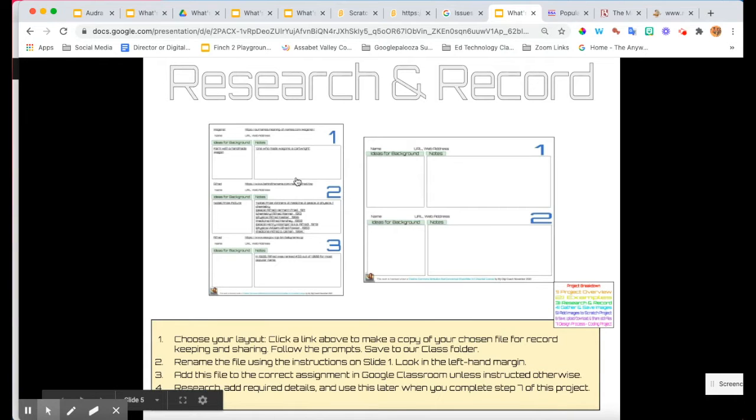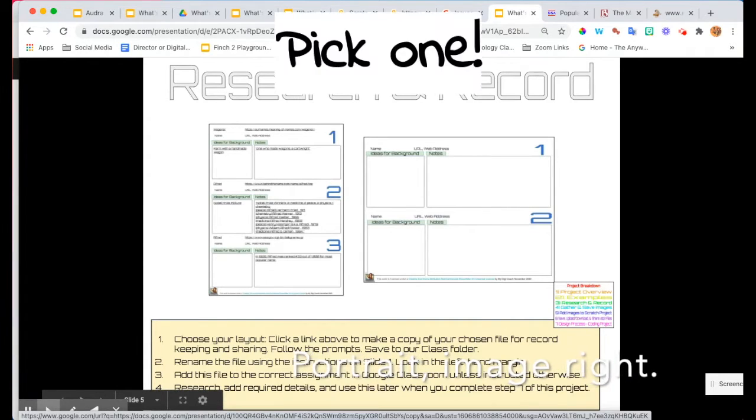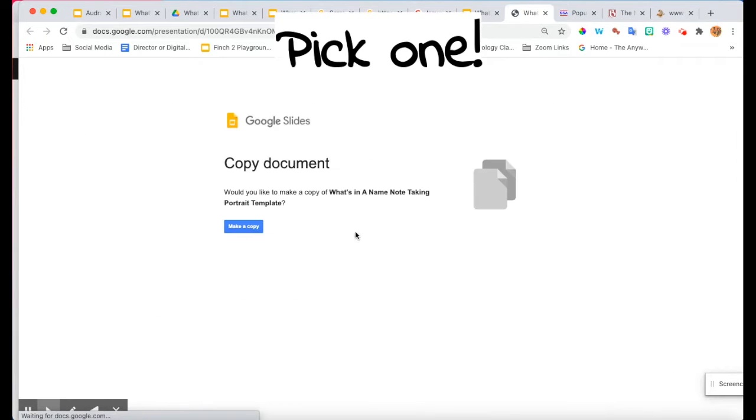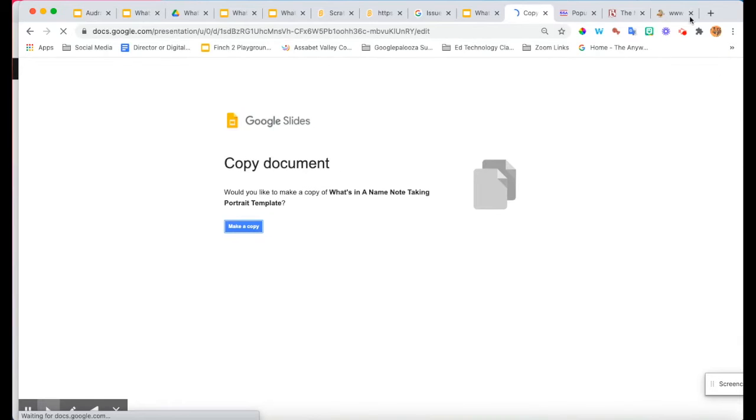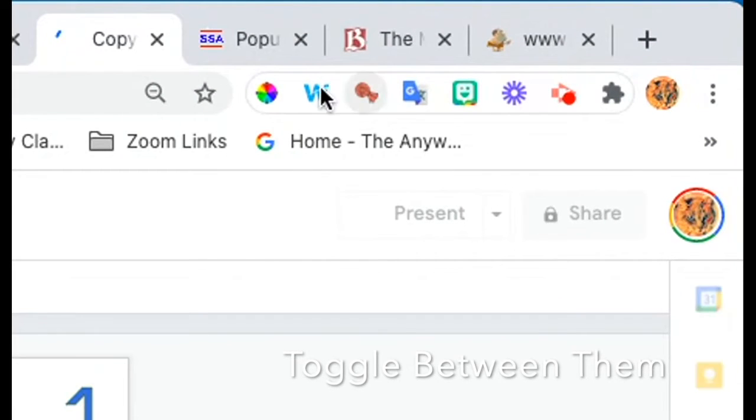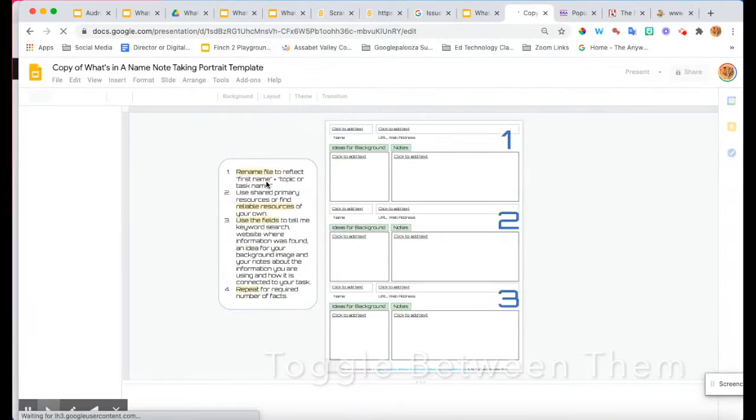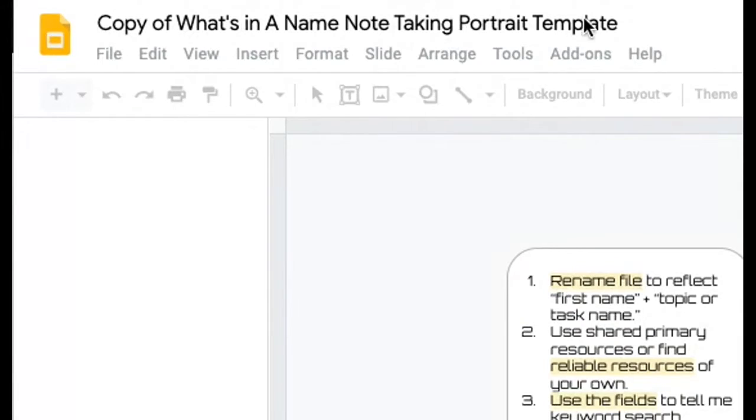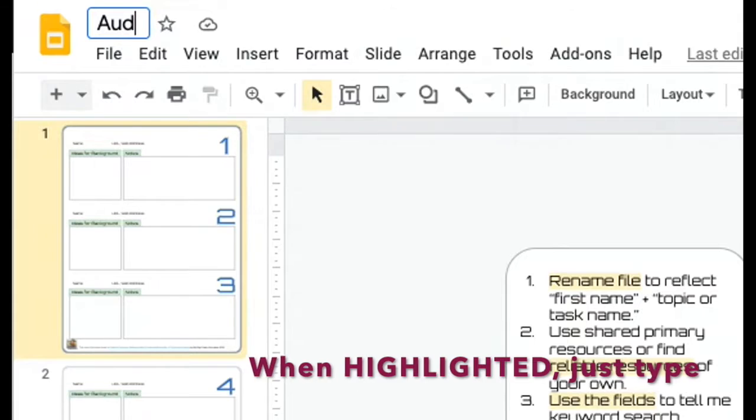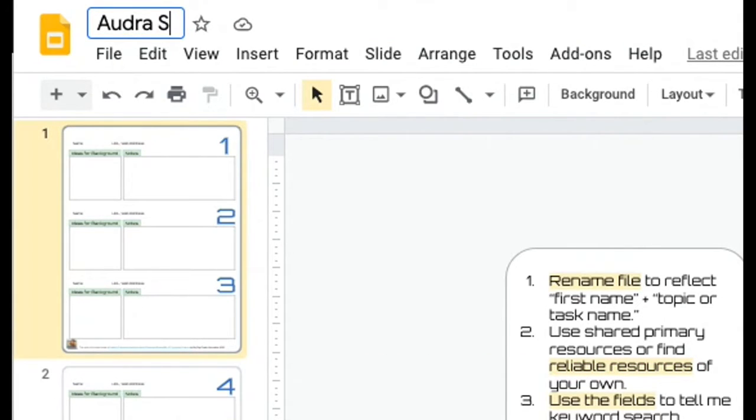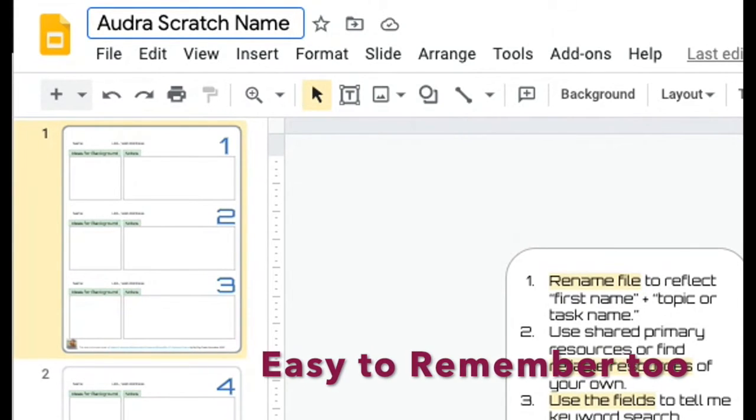So let's get started. I'm going to go with the portrait view. So I click and I am prompted to make a copy. I'm going to click Make a Copy. Again, my research links are here to the right, and it tells me to rename the file to reflect first name and the topic or task name. So I don't need all of this, and I'm going to simplify this quite a bit by typing in my first name and then Scratch name, because those 2 simple words tell me the program I'm using and the big idea behind the project, which is researching my name.